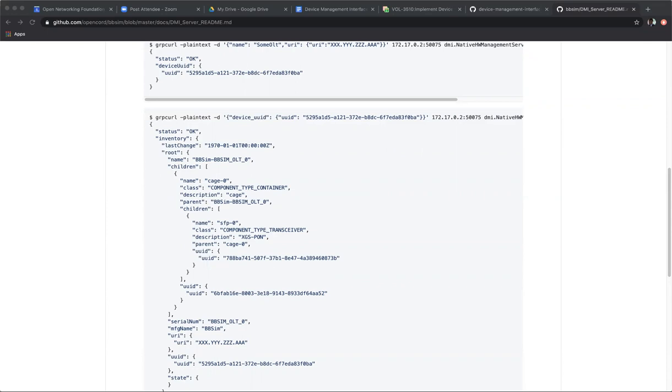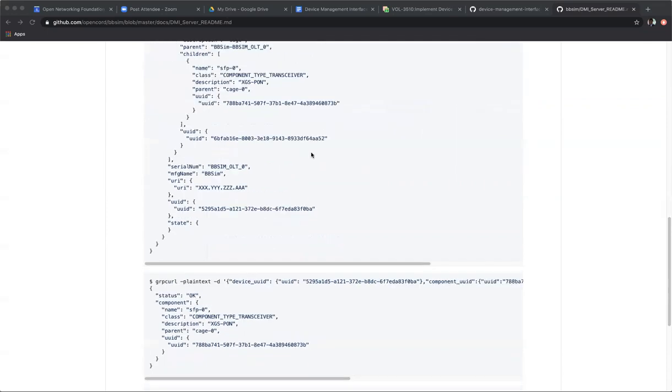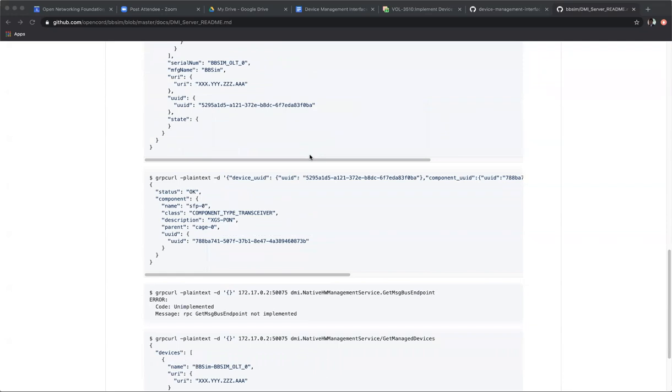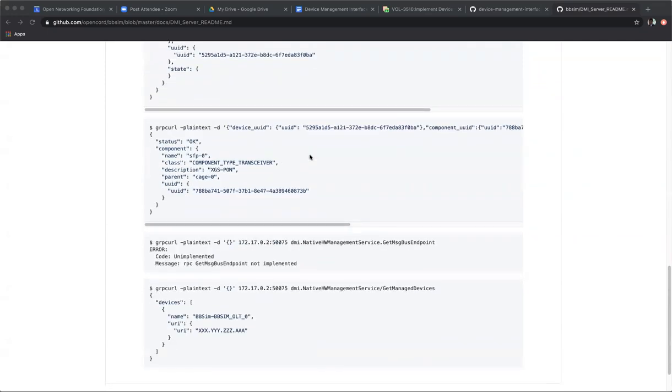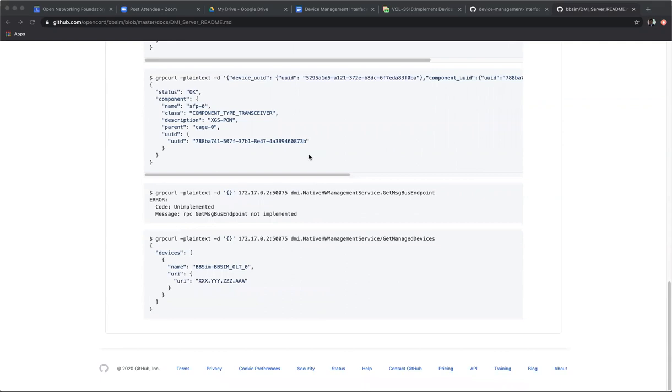And then we also implemented one more API, which was the get managed devices. But with the DMI being implemented on the BBSIM, in this case, it will always be a single device that would be reported back, which is the OLT.